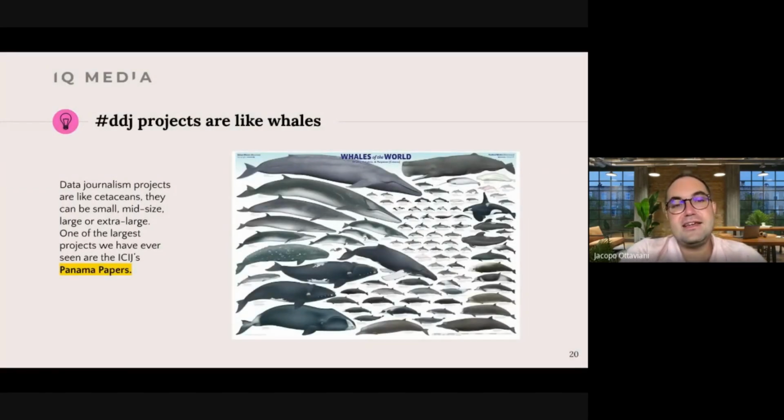And then finally, I want to show you a funny slide about the idea that data journalism projects are like whales. They can be very small or huge. You can do a story on your own, like the one that we mentioned before about early school leaving. You can do it on your own. You just go as a journalist and you basically do your story, and then you integrate some data into it. That can be done as a single individual.